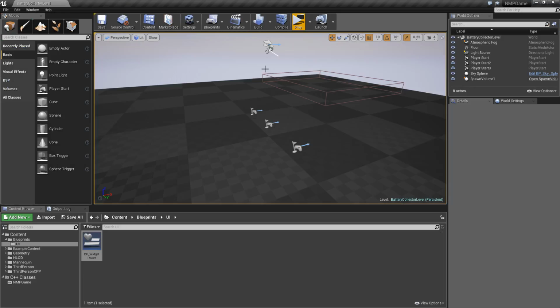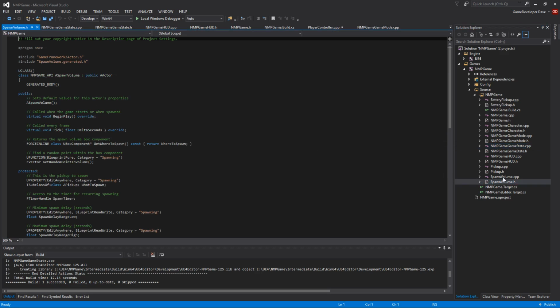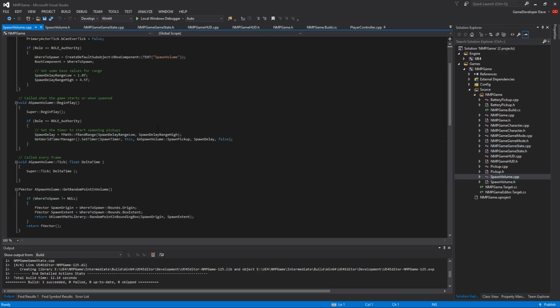So we want to toggle them on and off. And let's go over to Visual Studio and take a look. Here in Visual Studio, I'm going to open the spawn volume class, go to the CPP file. You'll recall that we start and we do spawning based on a timer. So here in begin play on the server, we go ahead and pick a random value for our spawn delay and we set the timer.